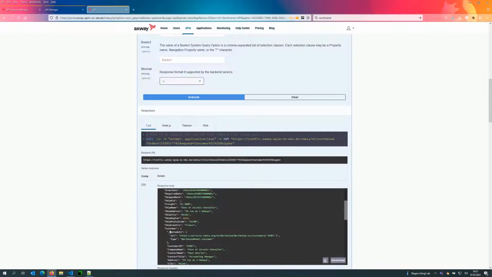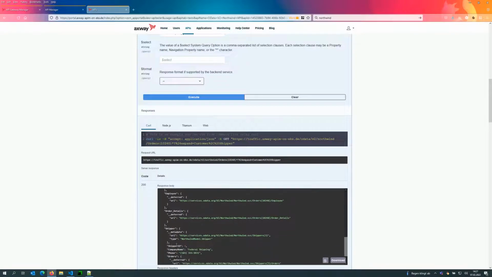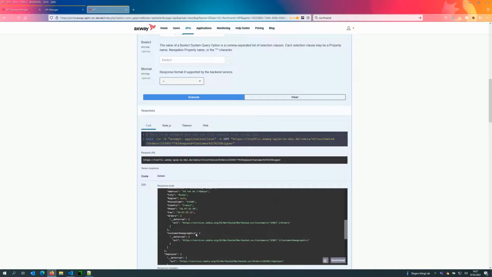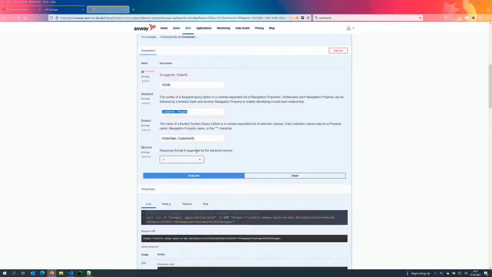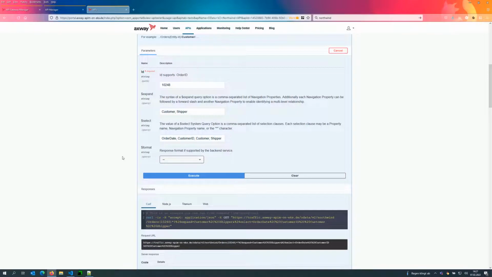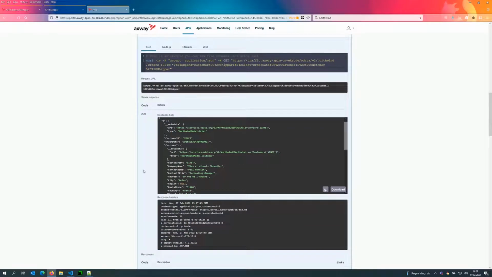And now we see that the customer is included and the shipper is included, at least as an endpoint. Not only as an endpoint, but company name and so on. Additionally, I can also now say, give me only the order date, give me the customer ID, and so on. That means all the standard OData expand and select properties are automatically generated into the OData specification that has been generated.